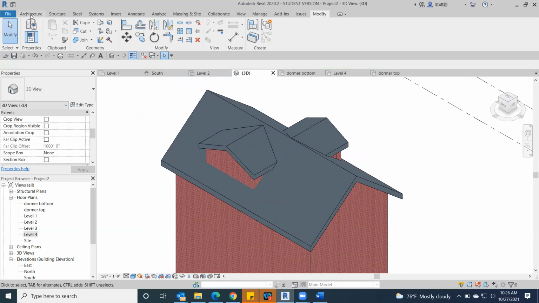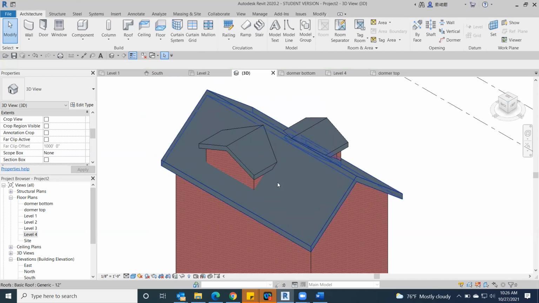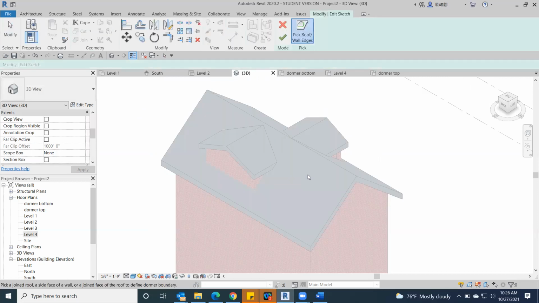So let's jump back to the Architecture tab. Now we're going to cut that hole out. So we'll go to our dormer tool. Remember, click on the roof that you want the hole cut out of. Now we're going to pick our edges.